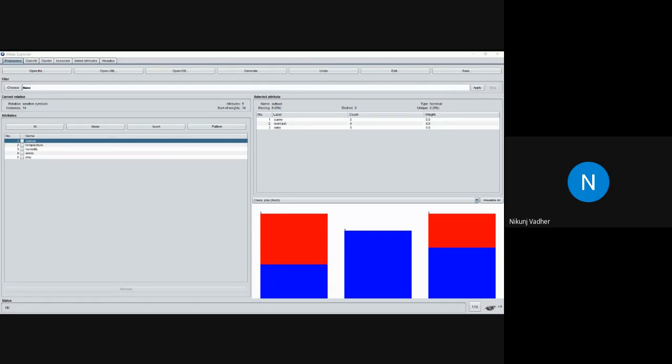Now let me show you the meaning of this. Let's look at the various parts. This is the filter. This is used for applying various filters on data. We will discuss later what the meaning of that filter is and all those things.